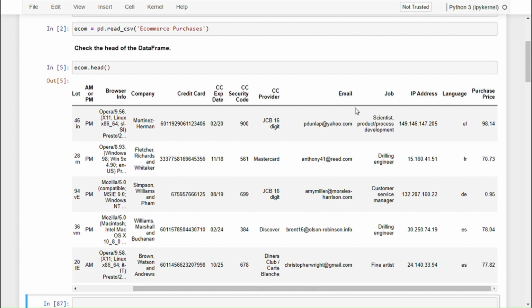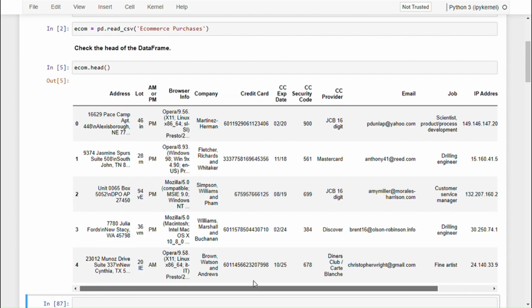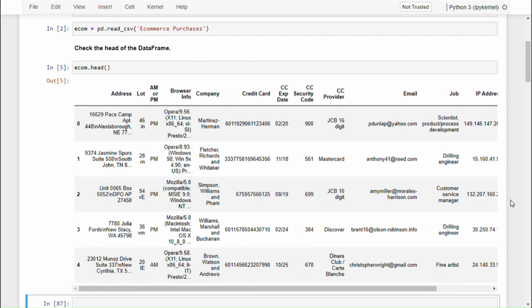Now then we have the email address of the shopper, what job they do, their IP address, the language of the Amazon site on which they purchase, and the purchase price in the end. So let's go ahead.